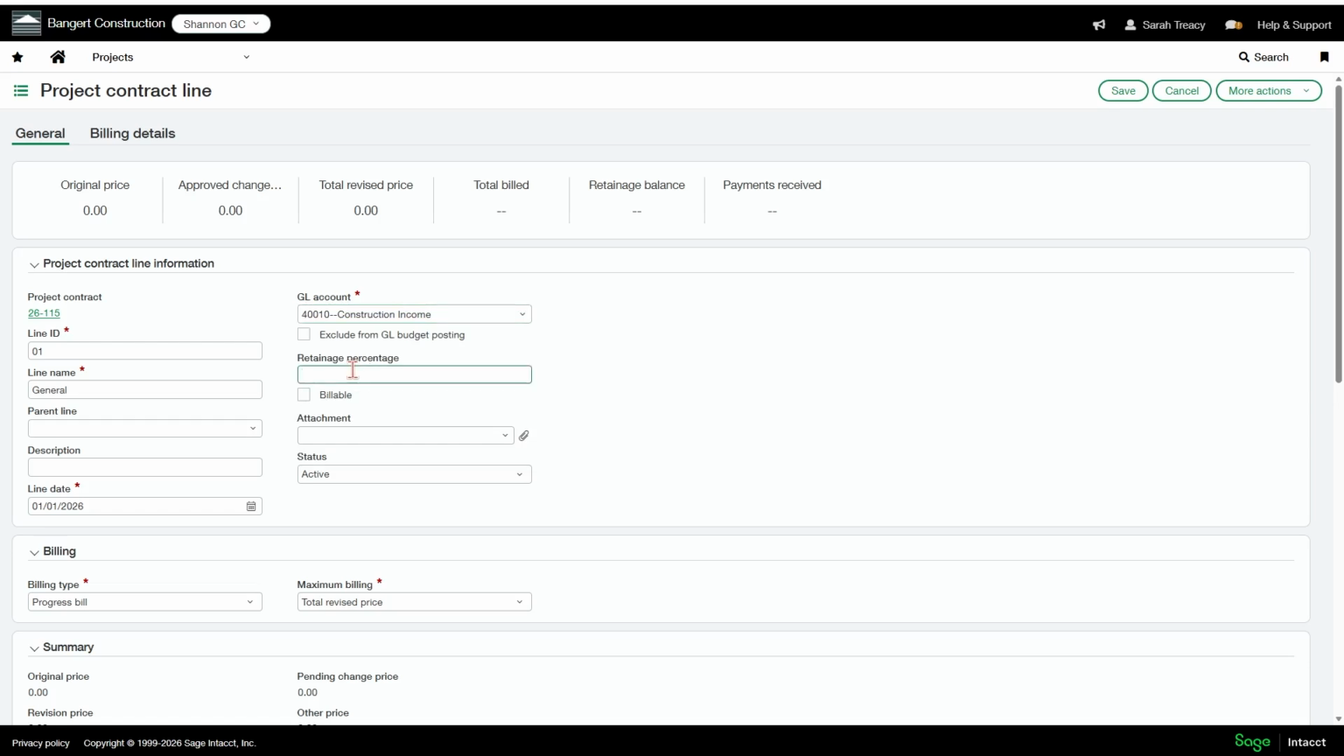So retainage percentage, then I am going to hold 10% for this line. Obviously, if you don't have any, just leave that blank. It may be 5 or 7.5, whatever. And I am going to mark this line as billable so that it flows through to the generate invoices screen. If you have an attachment, you can drag it and drop it in here. And then status is either active or inactive. This is going to be active.